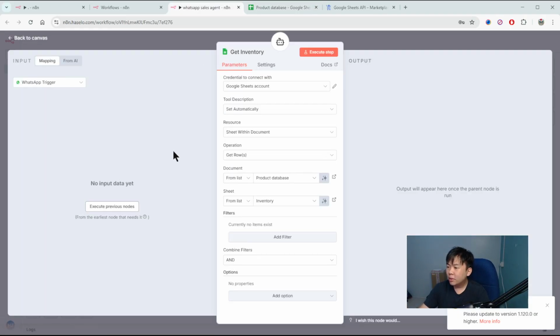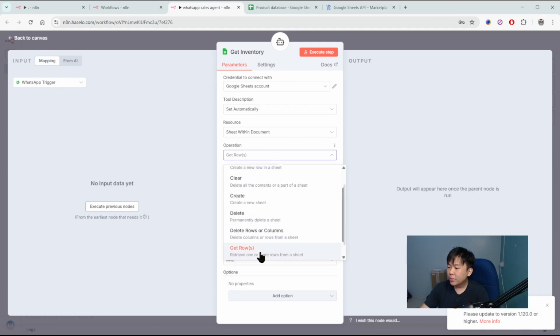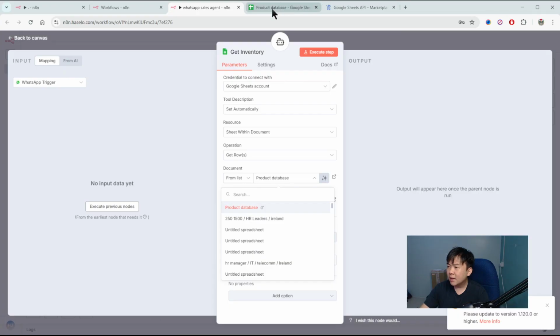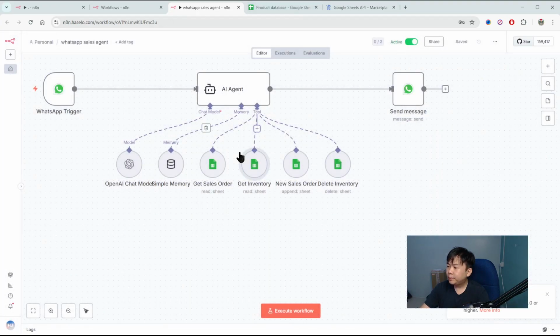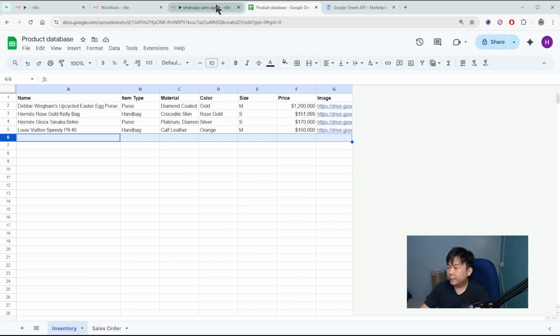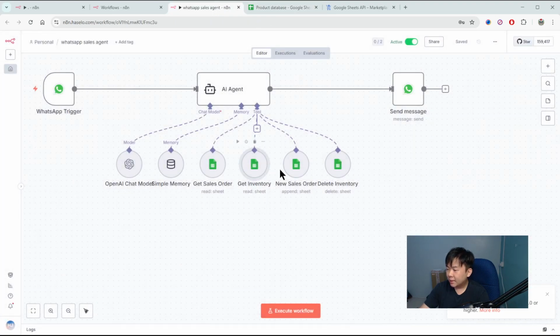And the way to do that is when you head over to the page, you want to get rows, again, like get many rows, to scan the whole list of our product. And by the document, again, we don't let the AI specify anything. We will specify it on our end by picking from list and then the specific sheet that we are using. And in this case, you can see that it's product database. And similarly, we will specify ourselves. It's the inventory tab. Okay, now we have that.